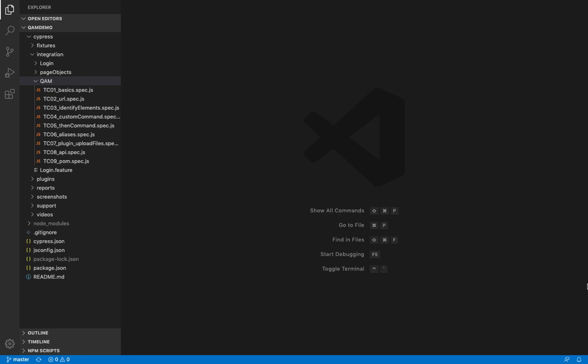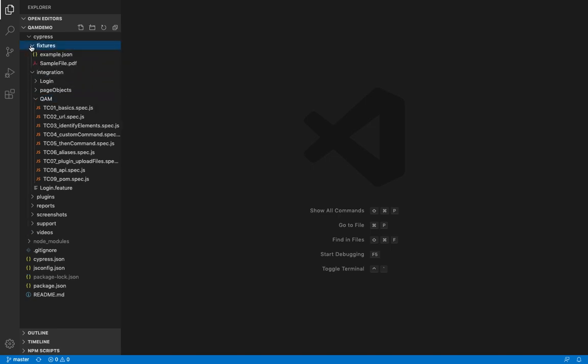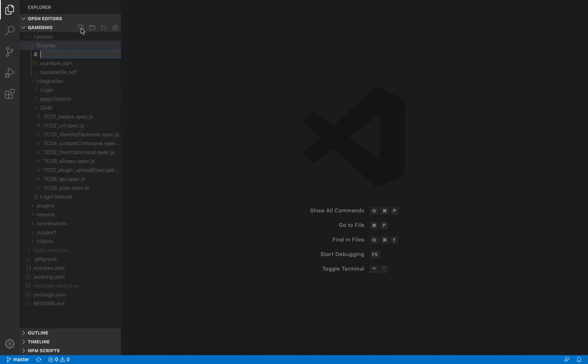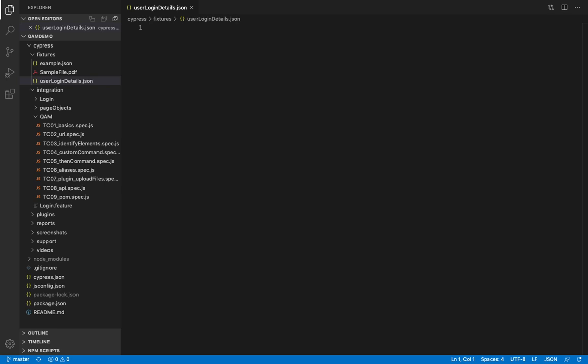Let's have a file created to be used in our project. The default location to place these files is in the fixtures folder, which is under Cypress. So we'll create a JSON file. Let the file hold the credentials for logging into the application. We'll now create a copy of our basic script.